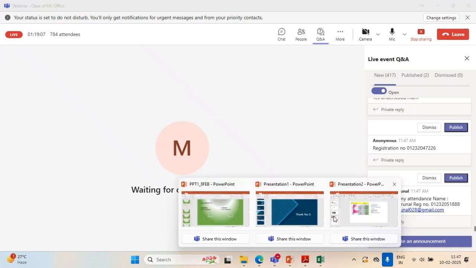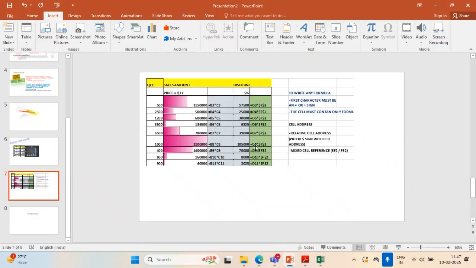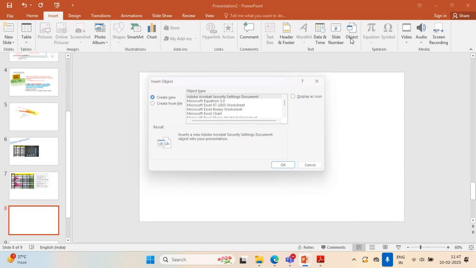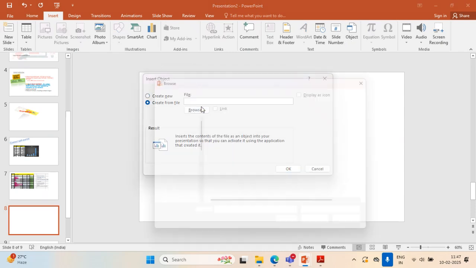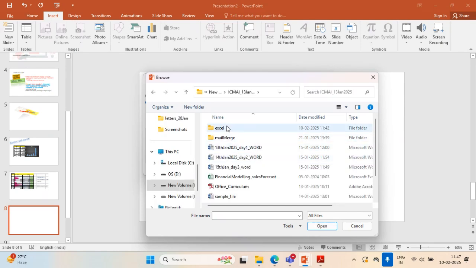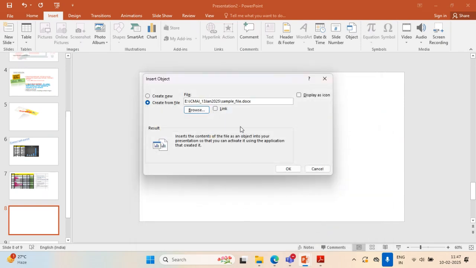Okay, and now here I will quickly show you that other option too. That is, you insert the file and you create a link with that file. Now I am going to take a small one. Suppose I bring this Word file, sample file. I click on this and click OK. If I click on link, it will create a live link with the file. So when we double click on that, it will open the file in front of us.